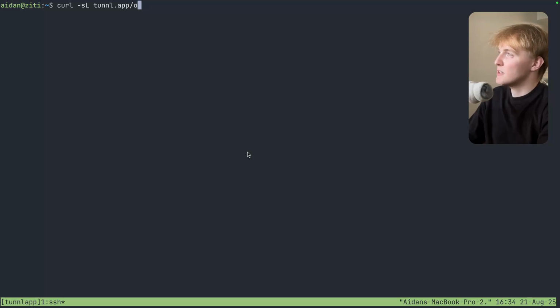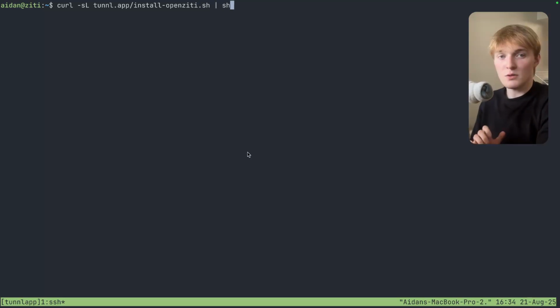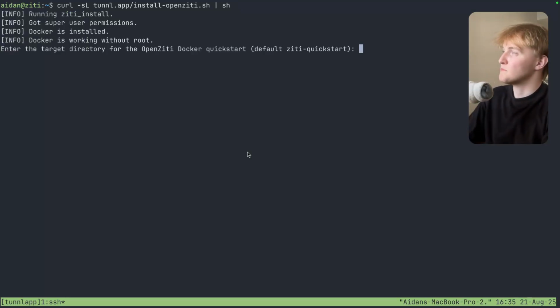tunnl.app/install-openziti.sh. Pipe to sh. So just run this command and the quick start script will start running. So this is the target directory. This is just where all the configuration files and data will be put. I just want to leave it as default.